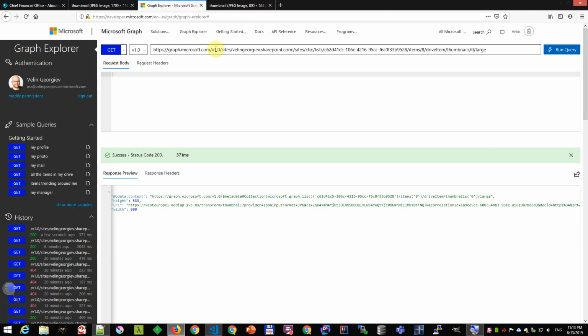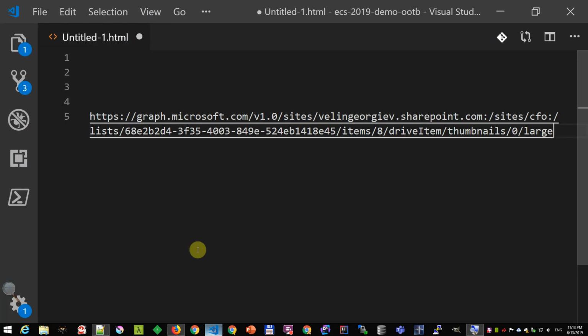Now, that call is a little bit different, and I already pasted it here. So let's see how it looks. We're calling the Microsoft Graph v1. Then we're using the Sites API, and this is our domain, SharePoint domain. Then we're trying to find our website at site CFO, and we're trying to find the site assets library. And it's tricky because we need to specify the ID. I don't think there are other options here, so you need to know your site assets library ID here.